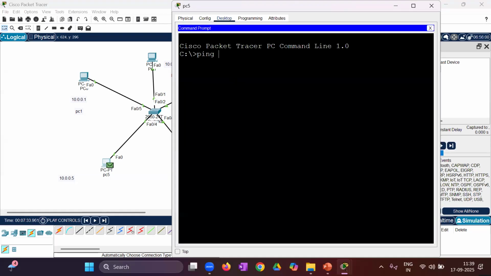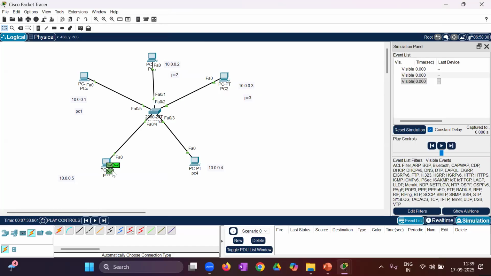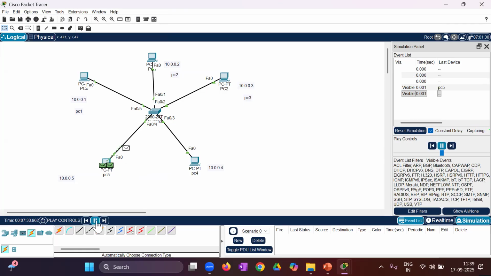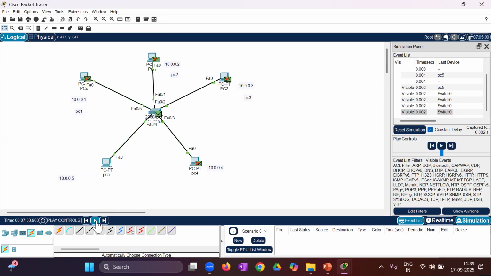Ping to 10.0.0.2. What happens? A packet is generated, an ARP packet. This is ARP, then ICMP. Now see, it is delivered to the switch. Now what will happen? Broadcast. It is broadcasted. Then who will reply? That specific PC will reply.